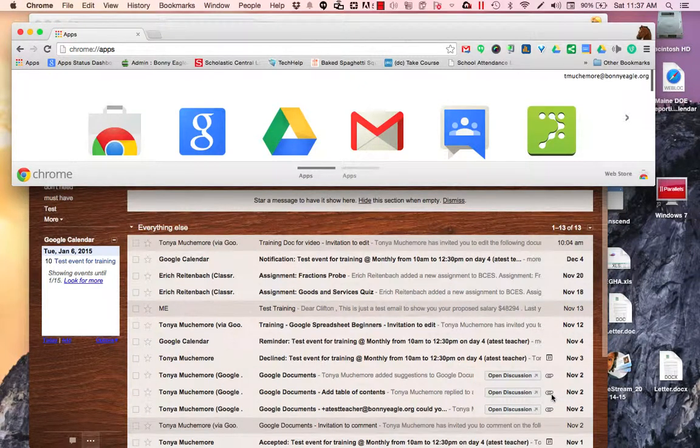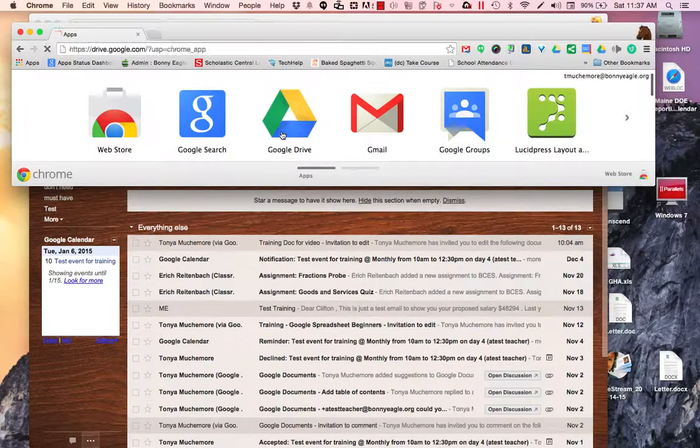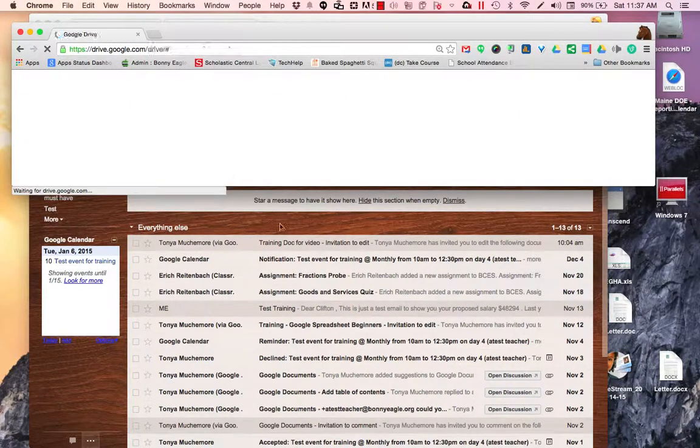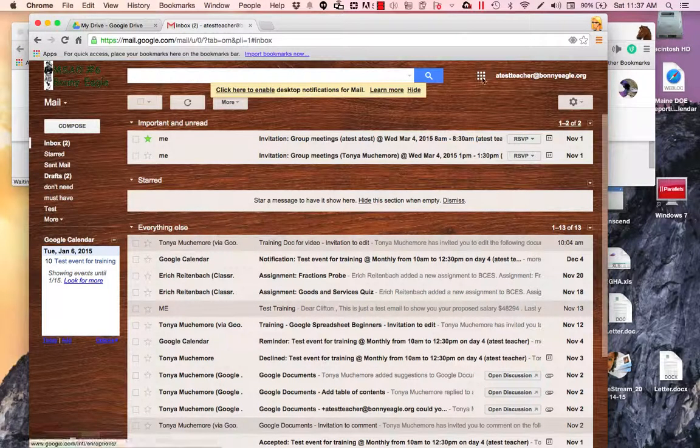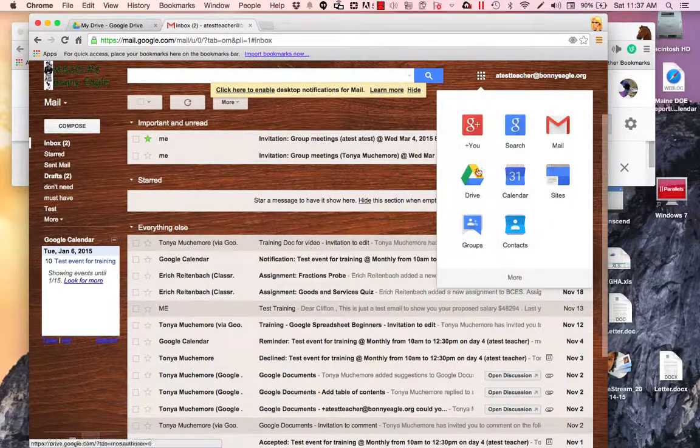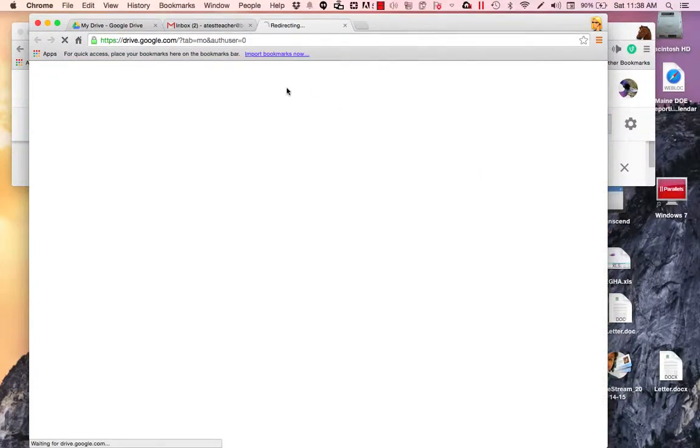These are tips and tricks on how to move around in Google Spreadsheets. So if you're in Chrome, you can get to Google Spreadsheets by clicking on your Apps button, Drive, or if you're in your email, you can click on the Google Apps button at the top and choose Drive from there.